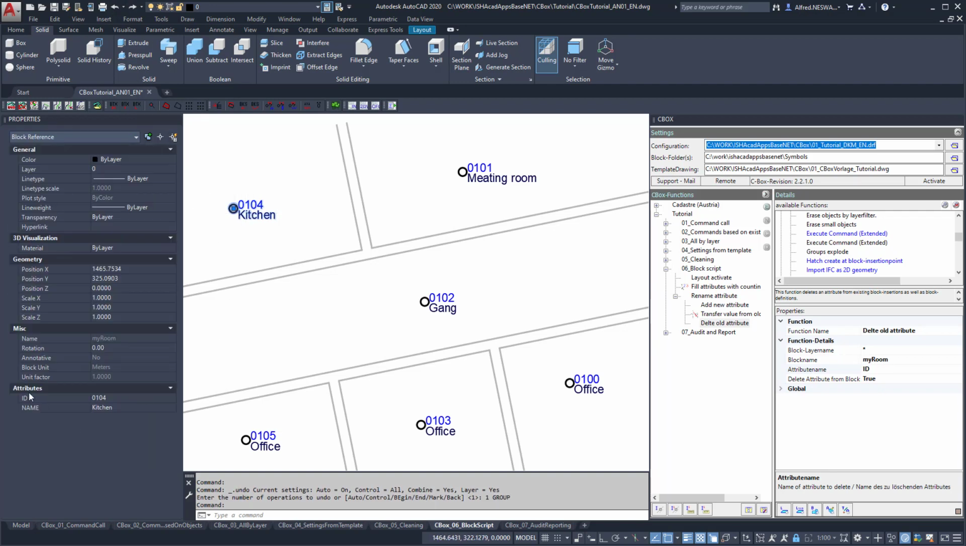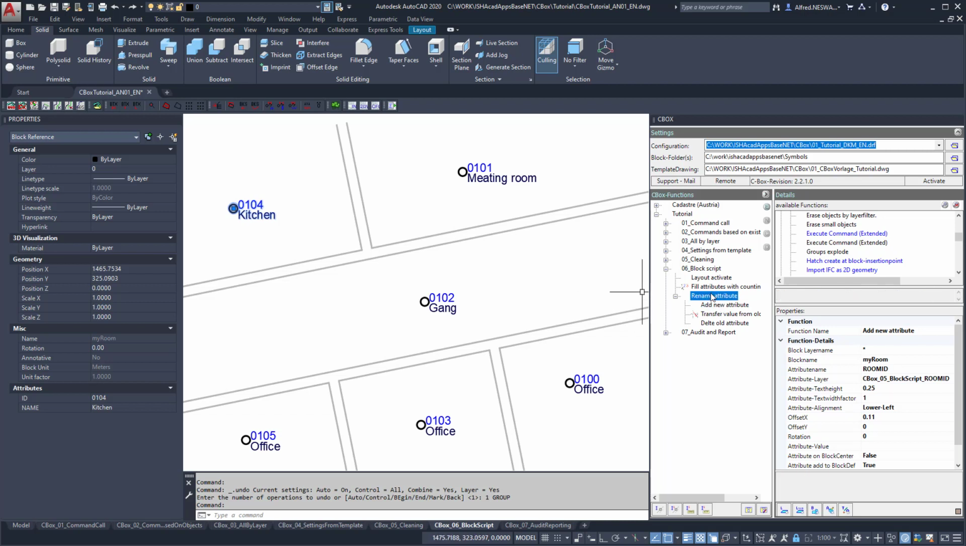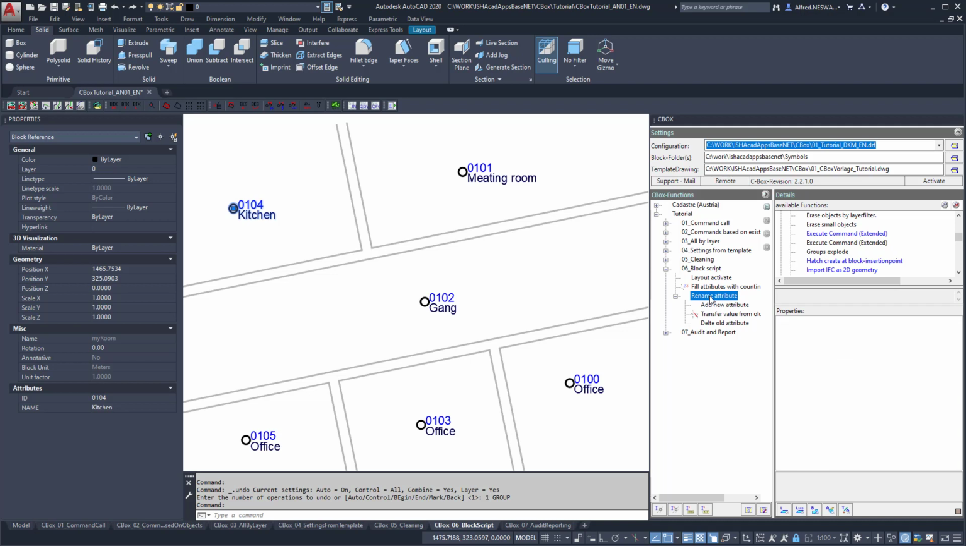So we have the old situation: we have an attribute ID, we have an attribute name, and besides the option in CBox to drag and drop one command, we can drag and drop a complete folder of commands. If we do that, drag and drop, it now executes every single command inside this folder, and ready. We see all is done.